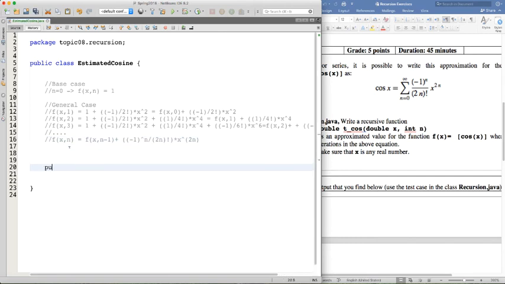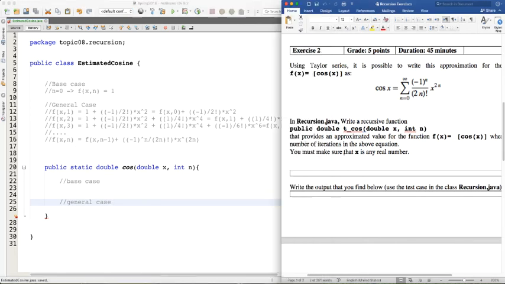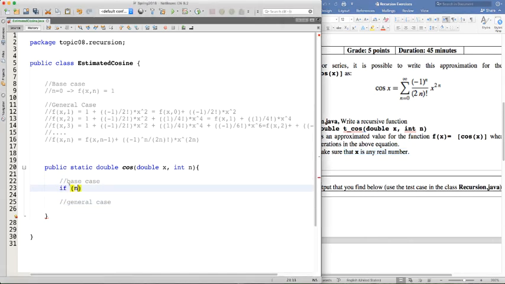I'm going to write my function, public static double cosine, so it's going to take a double x and an int n. Is it clear until now? Okay, so I'm going to write the base case and the general case. Do I have data validation here? It says that x is any real number, so I don't have to do any check. Okay, so now the base case, if n equal to 0, return 1.